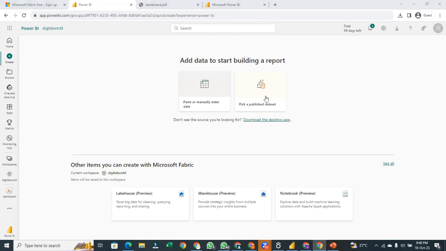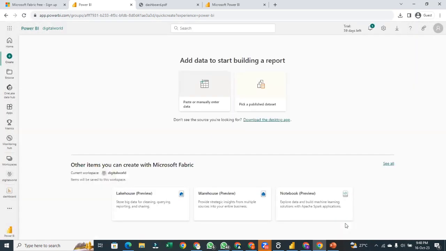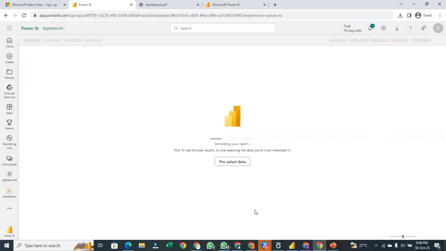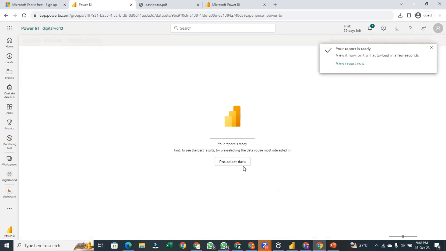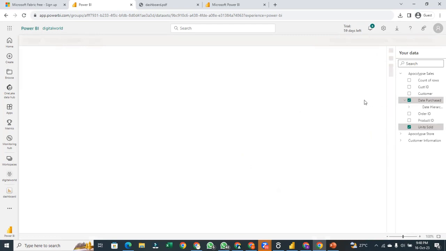I can pick a published data set and use it to work. The data set I used for that dashboard, I can use it to create a report here. If I create a report, it automatically creates a report for me from here. This is my Power BI service area. It automatically creates a report for me here. The report is ready. So click on next, next, and it shows us a report.